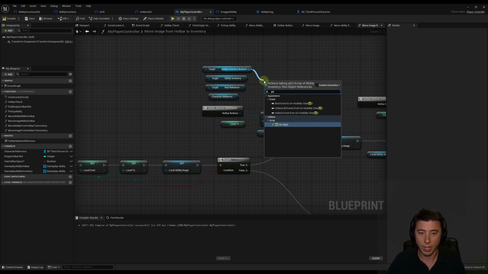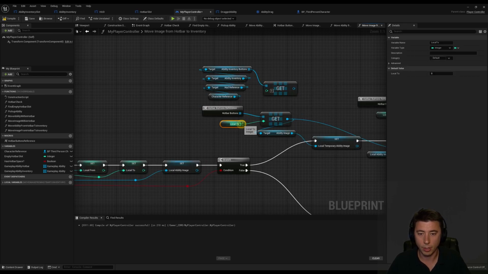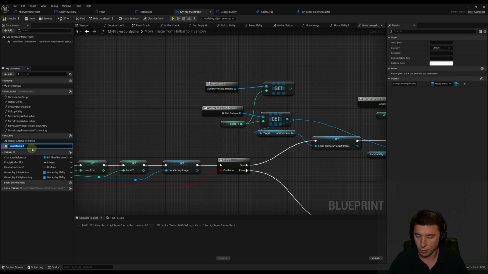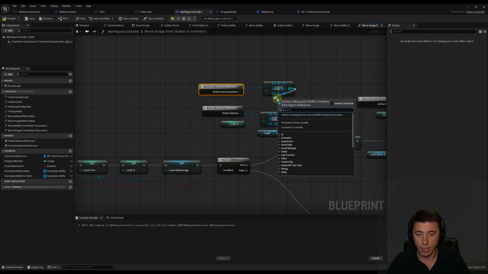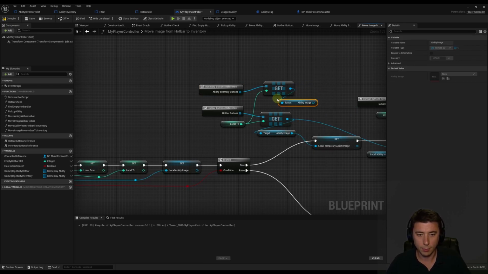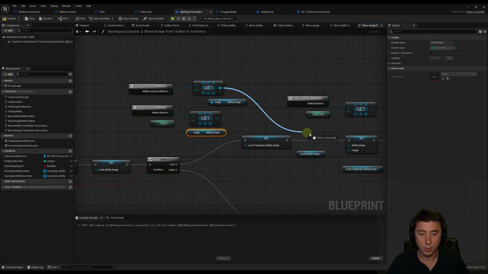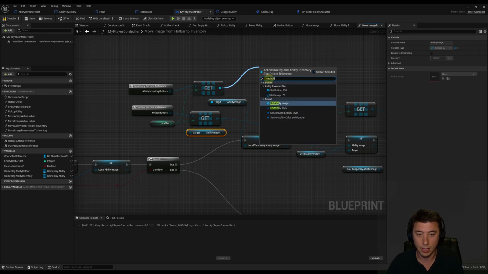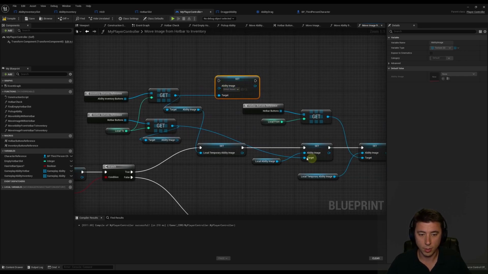And then from here, I'm going to get, and the get a copy is going to be from our local 2 right here. And just so that we don't have to trace this crazy set of reference steps, just like our hotbar buttons reference, I'll select all this, right click, and collapse to macro. And this is going to be our inventory buttons reference. And then from this get, I'm going to get our ability image. I'm going to connect that up to the local temporary image. And then basically what we need to do is hook this up here, but it's not going to allow us to do that because we need to set the ability image on our inventory buttons. So set ability image, and that's what's going to replace this right here.